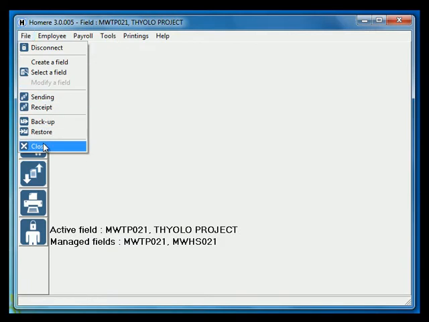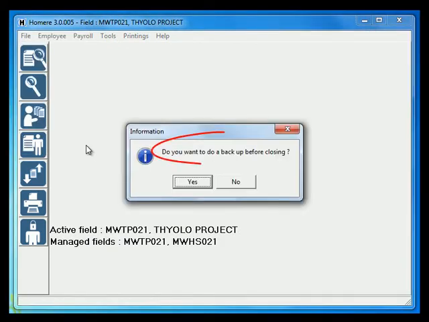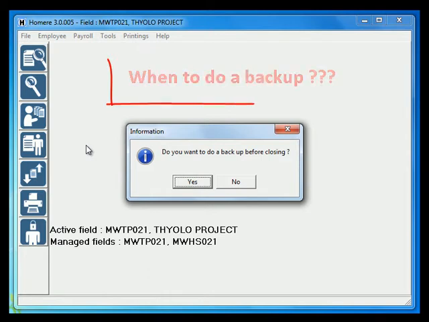Anytime you close Homere, the software will ask you if you want to do a backup before closing. It might not always be necessary to do a backup. But then, when do we need to do a backup?